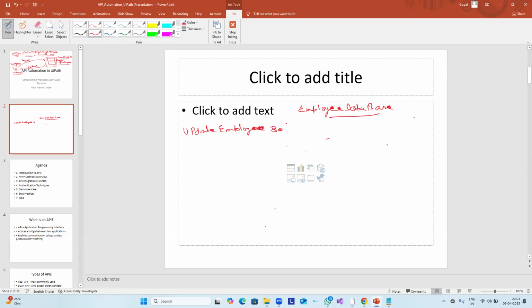I would like to set address. I would like to change the address. Set address. I would like to say XYZ maybe, right? Where employee ID equal to 10.